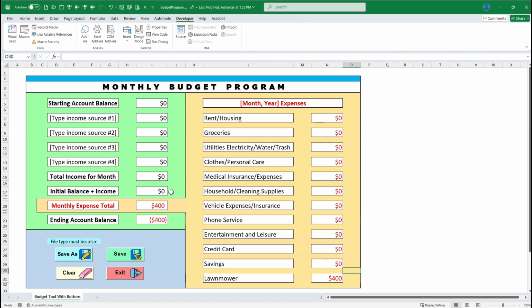All of these income labels, expense labels, and dollar amounts can be modified by you. Feel free to customize this monthly budget program into something that works specifically for you. This budgeting tool takes the total of all of your income and starting cash and subtracts the expenses to come up with an ending balance. How much do you have left at the end of the month? This tool will help you answer that question.